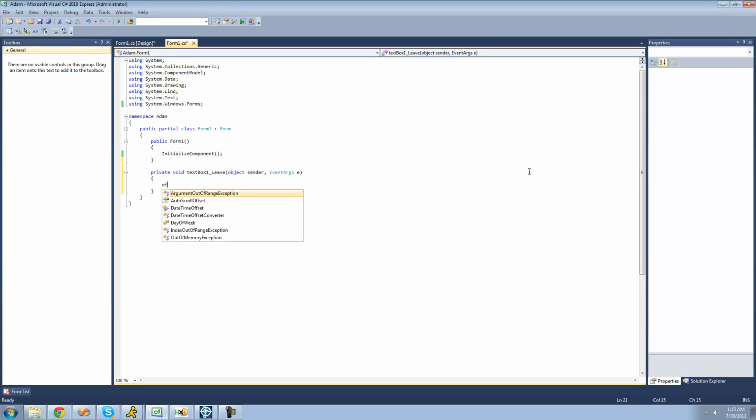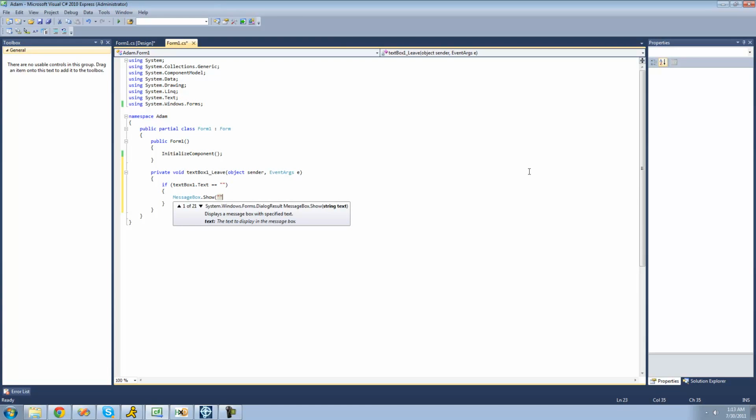So we're going to say if textbox1's text equals nothing, then we know that the user did in fact delete all of the text in the text box. So then we're just going to tell the user that they must provide a name. So we're going to say messagebox.show, "You must provide a name."